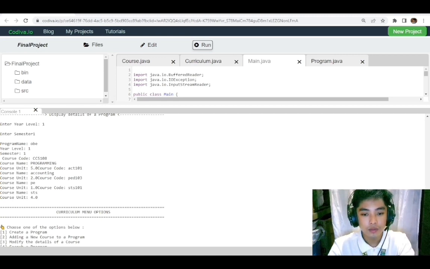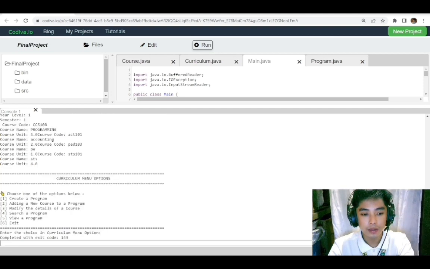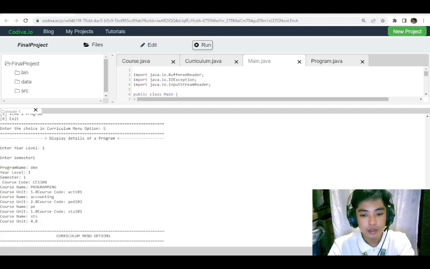The difference of a search program and view program: in the search program, the user needs to enter the program name to display the search details of a program. Then in view a program, the user will enter the year level and semester to display the details of a program. That's all for the demonstration of the program.